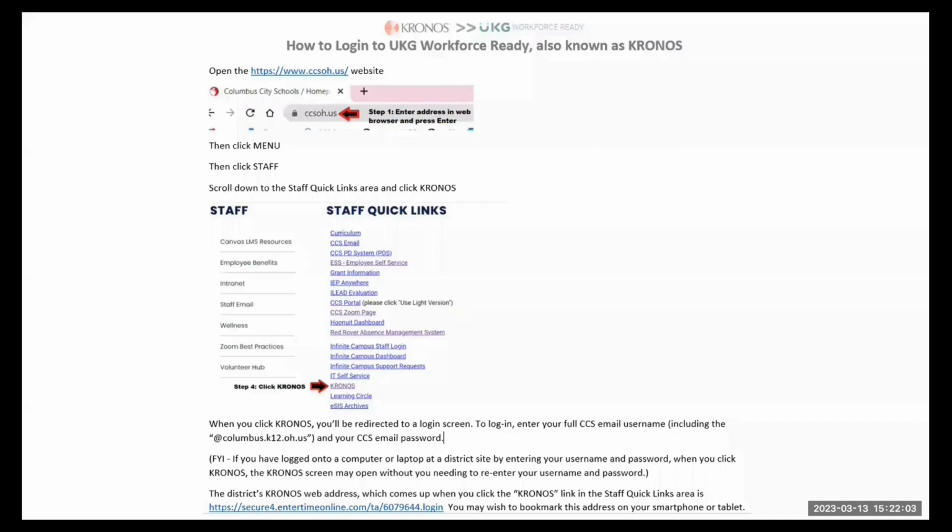The document on the screen is a summary of the steps we've discussed for how to log into Kronos. If you'd like, you can pause this screen at your convenience and use it as a quick reference guide for how to log into Kronos.